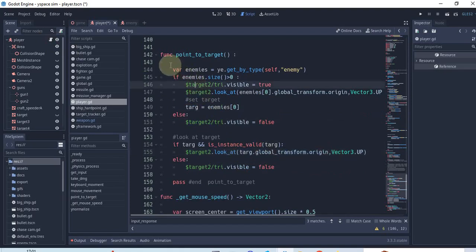So the way it selects the target, it loops all the enemies. Get by type gets all the object types of the second argument. The first argument is the object calling it. Second one, basically get all the enemy objects. If you have more than 0 enemies in that list, make the target indicator, the red thing, visible, and make it look at the first enemy.